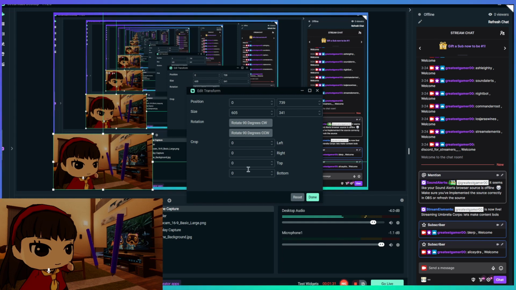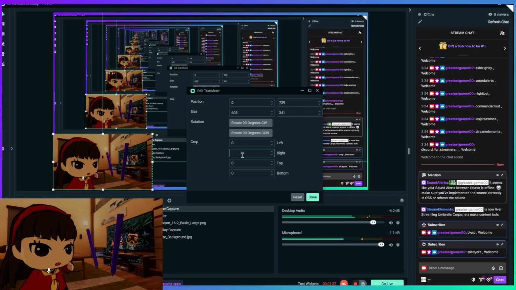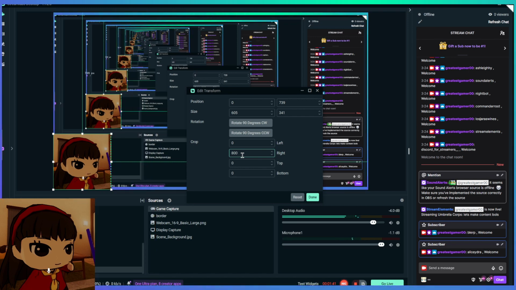And what you want to do if you don't want to see the rest, or maybe you do want, you can leave it as it is. Go to edit transformation. And then just start cropping. So you can go top right. We'll say 200. Okay, we want a bit more. We'll say 500. Still not enough. 800. Boom, there we go. Then we have my chibi right in place. And if you want, you can set this down, over, left.